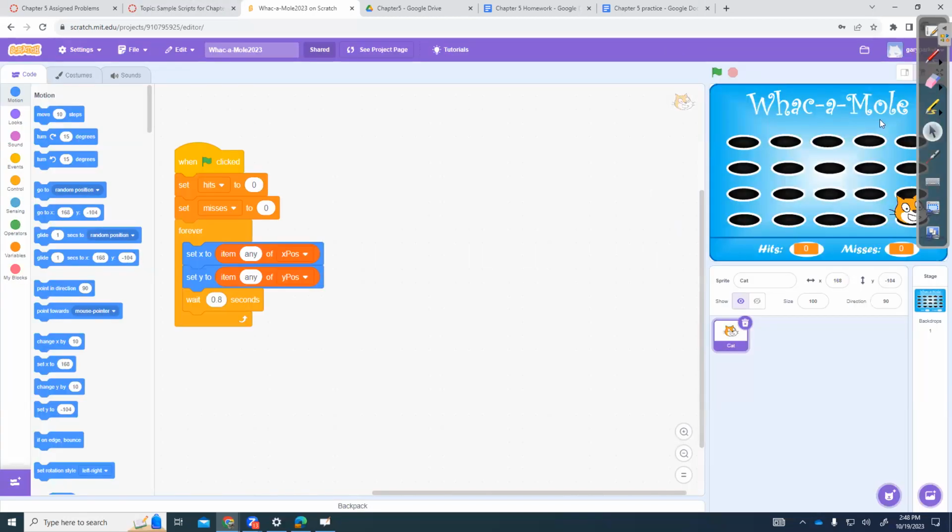If I run it right now, let's move this out of the way. The cat's just going to randomly jump around from one hole to another. It would be nice if there was some noise going on with that, so feel free to add that. Now try clicking on the cat. It's kind of got to be quick. Oh, I got him. Yeah, so mostly you're going to find yourself clicking on the stage. Depends on how good you are with your mouse.